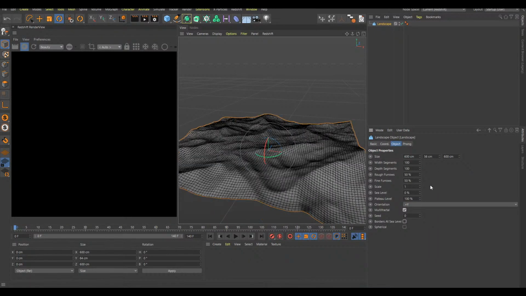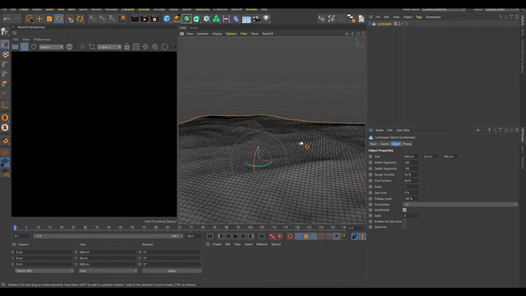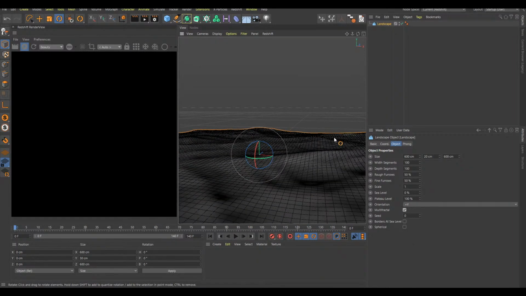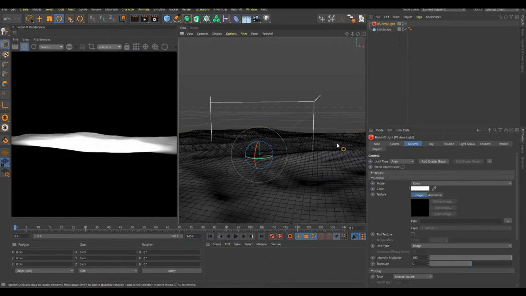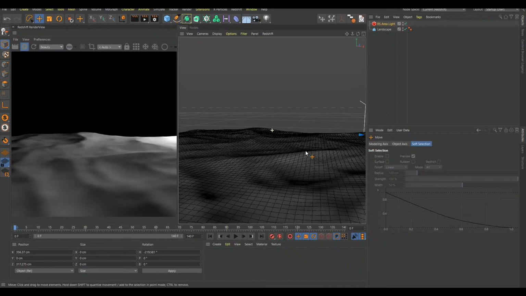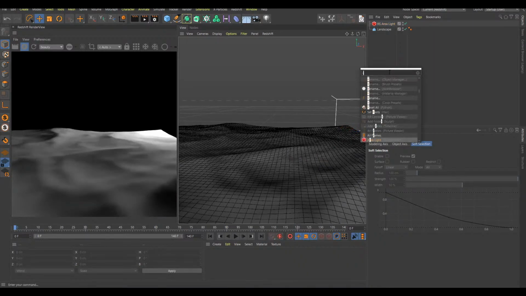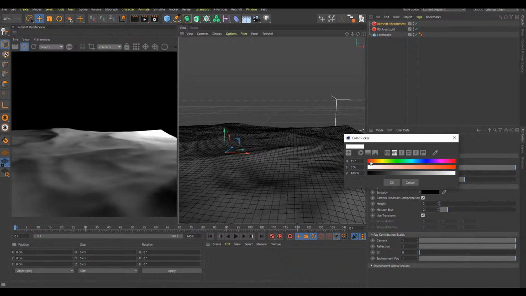So if I deselect this and drag this size down, you can see that it becomes more like a plane or a field or something like that, which is exactly what I want. Next, I will create an area light, a Redshift area light. I will go in the top view and drag this around and move it to the side like this. Now I will create a Redshift environment. I will change this tint to something like this.